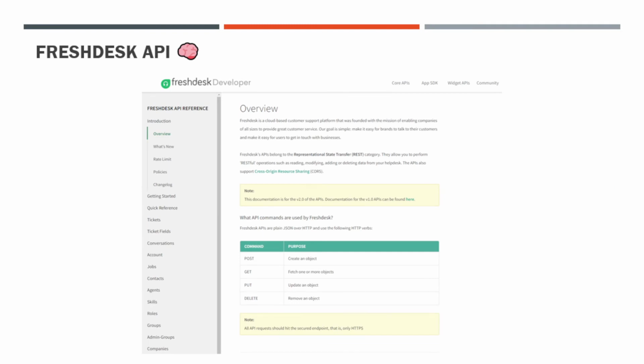So I'm going to use Freshdesk as the example here for a help desk. If you're getting a help desk now, if you're getting any product now, see if it's got an API.